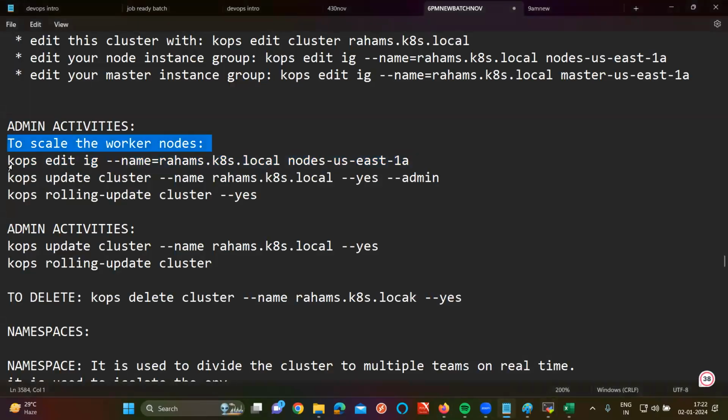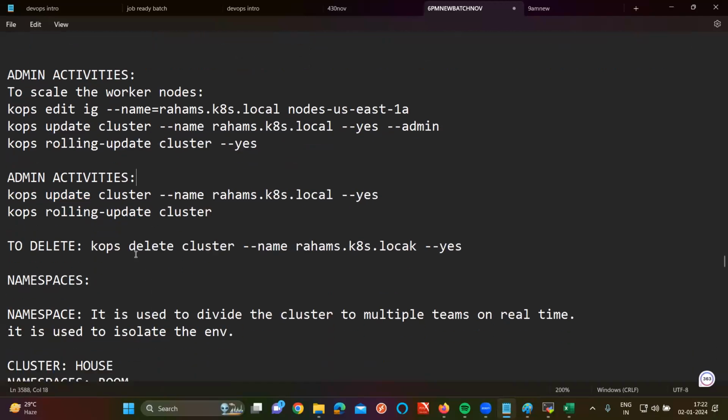How to scale it? First of all, run the edit command, then the update command, then run the rolling command. And if you want to change any property on the cluster, kops update cluster, name of the cluster, yes. No, sir, if I want to delete the complete cluster, the command is kops delete cluster, name of the cluster, yes.